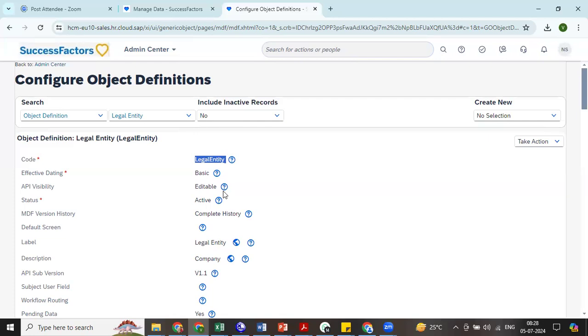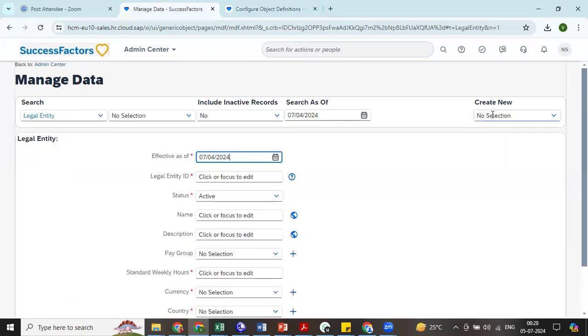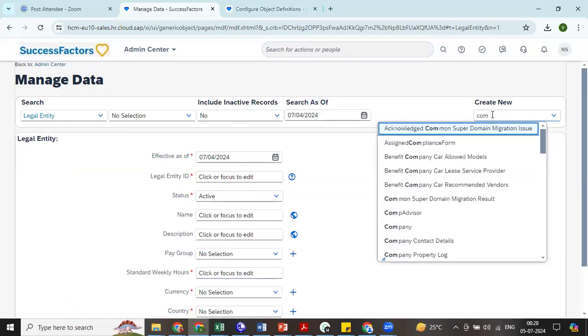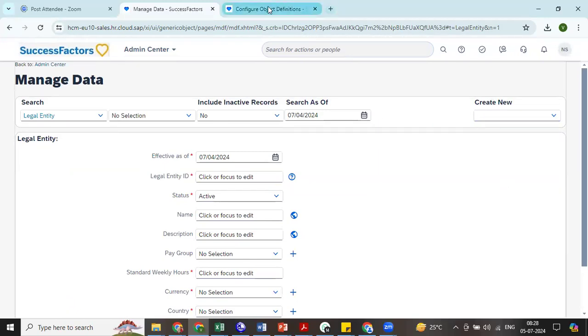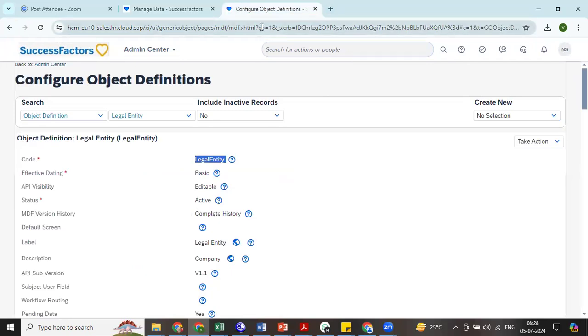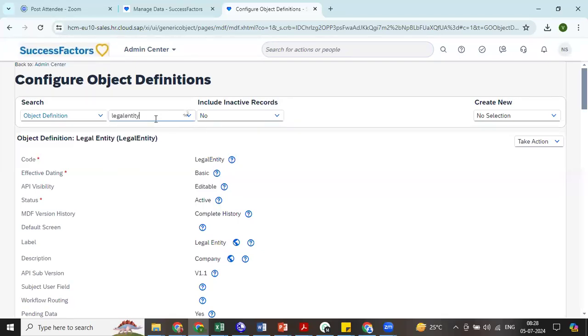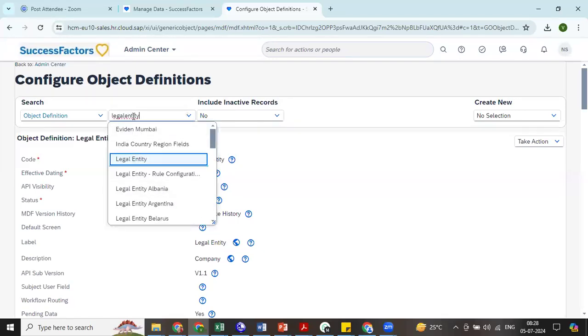But I couldn't find the legal entity in manage data, because I tried a lot yesterday evening. People must have changed the name of the legal entity. Then you go and search here in configure object definition. In configure object definition, there is no way that it won't show up. This is the ID of the company. This is the ID of the object, legal entity.